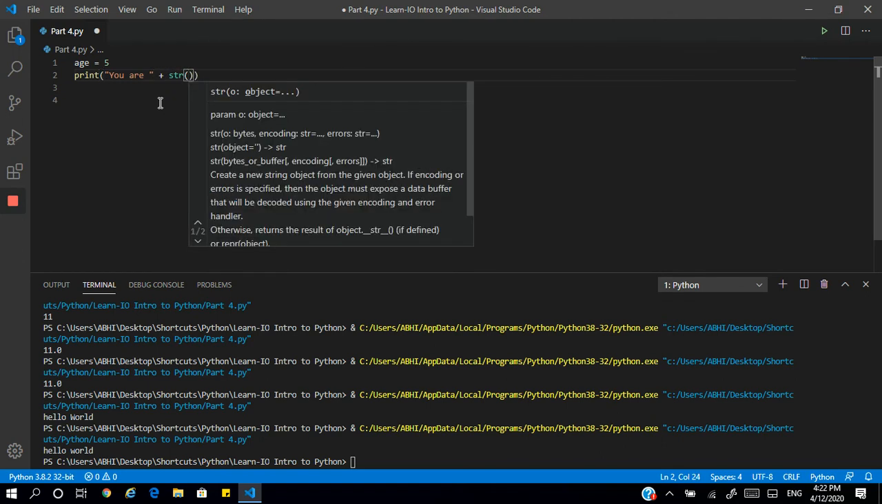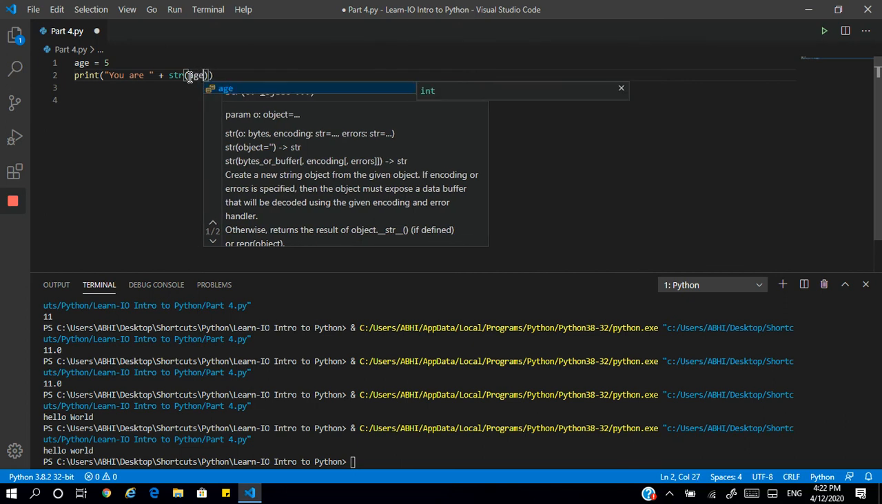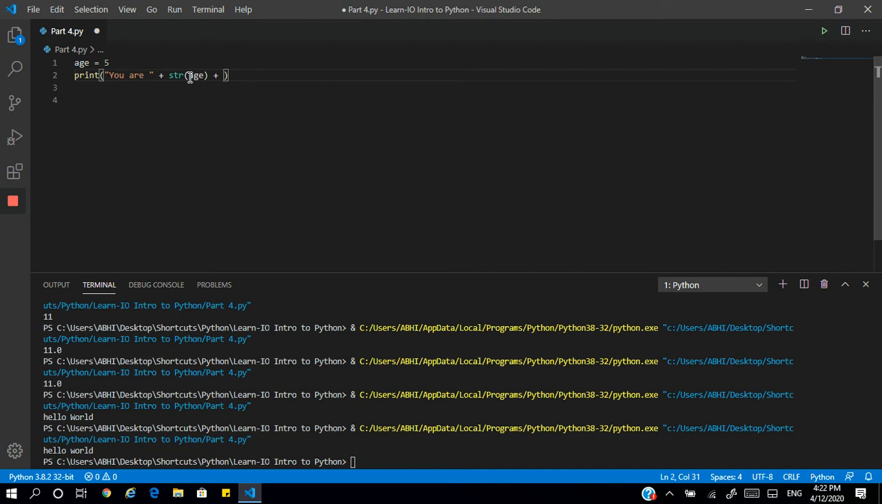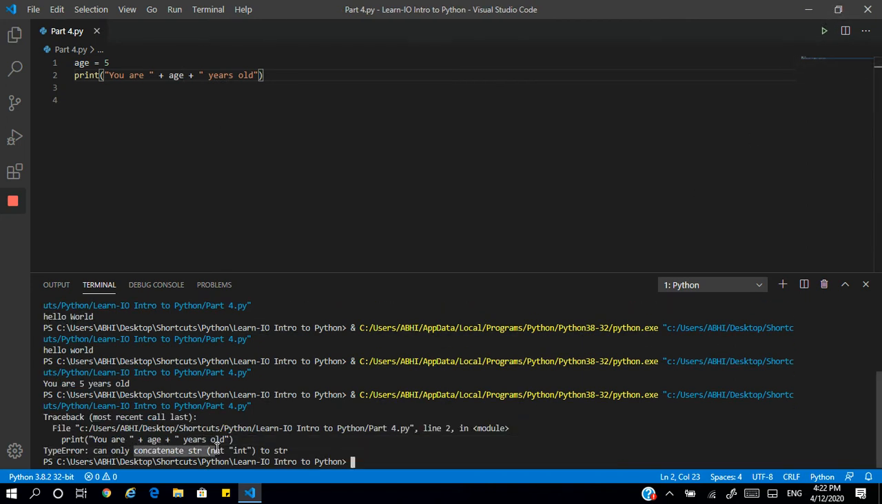And it's always important to redefine. I know that this is an integer, but whenever you're printing it out and you're concatenating, you have to concatenate only strings. So you can redefine this as a string, type in age as your variable, and then we have the last component, which is years old. So now when I execute the command, I get you are 5 years old. If I were to not have this string be present here, I would get an error saying that it cannot be concatenated because it is an integer. So it's always really important that you make sure that all of the components are strings when you're concatenating.